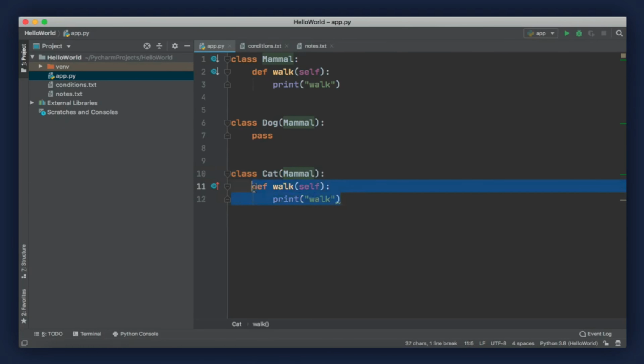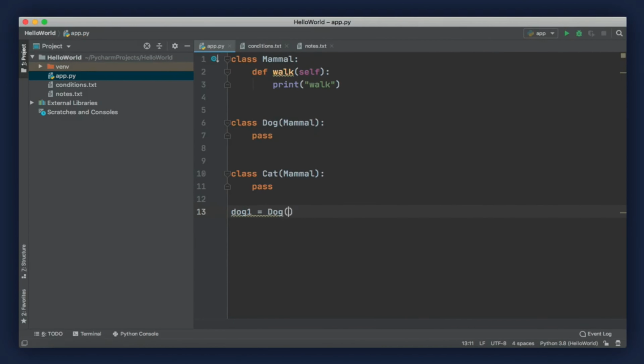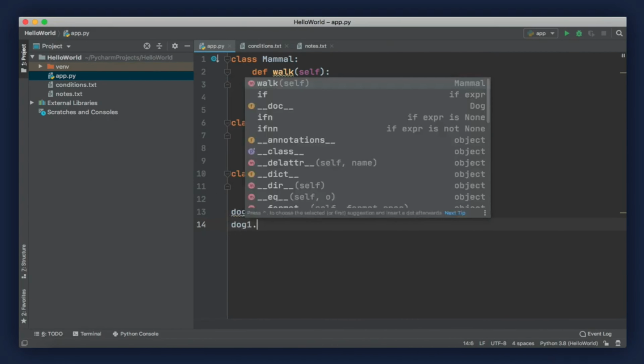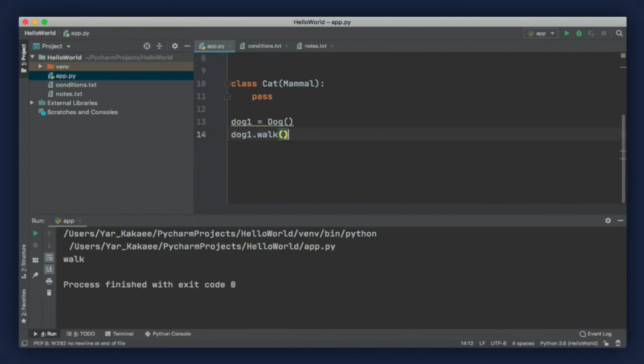With these changes, we can now create either a dog or a cat object. Let's say dog1. We set it to a dog object. And when we type dot, look, we have the walk method that is defined in the mammal class. We can easily call it. Let's run our program. There you go, we see the walk message on the terminal. So both the dog and the cat class are inheriting every method that is defined in the mammal class.